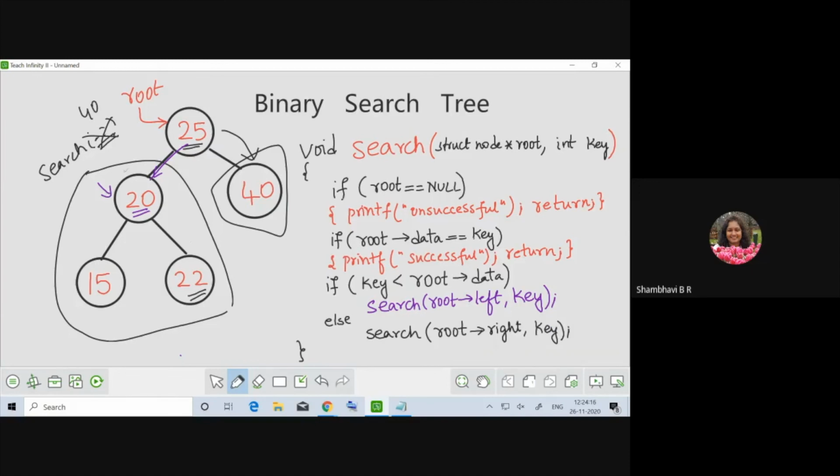That completes the task, because as you could see, I keep moving, searching in the left or the right, and the terminating conditions, which are basically the base conditions, are when the root becomes null or you find the key, right? So we've handled all the cases, and this forms the complete recursive search operation on a given binary search tree. Thank you.